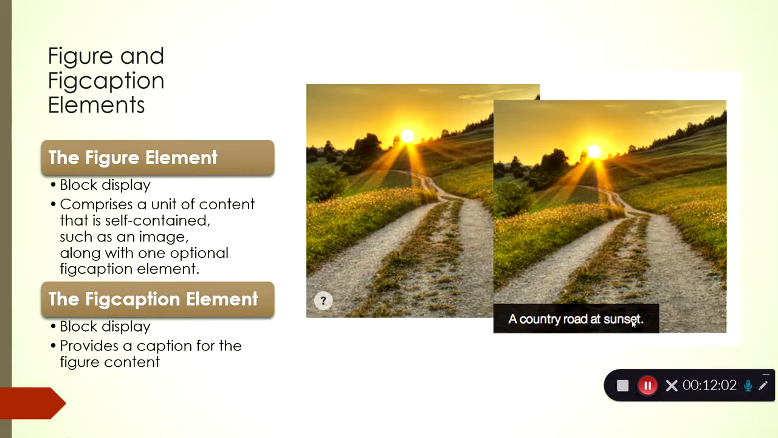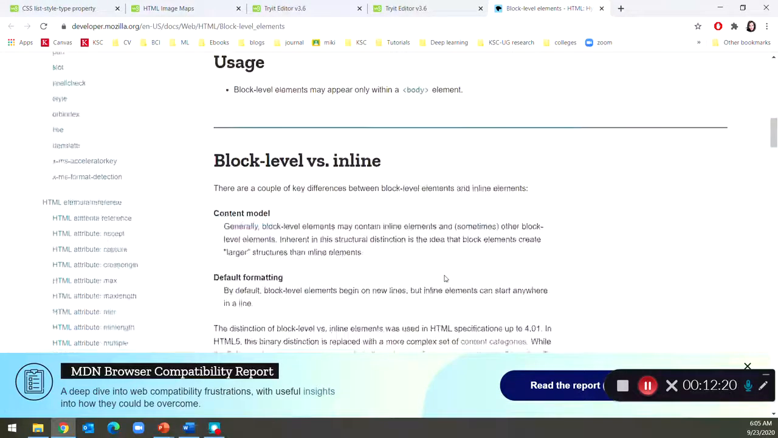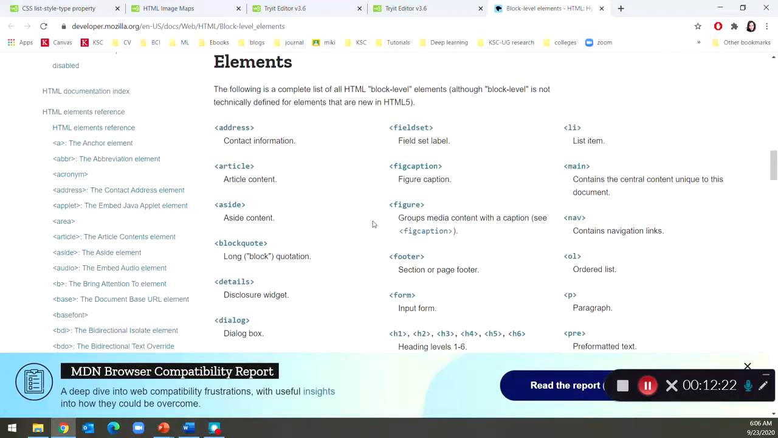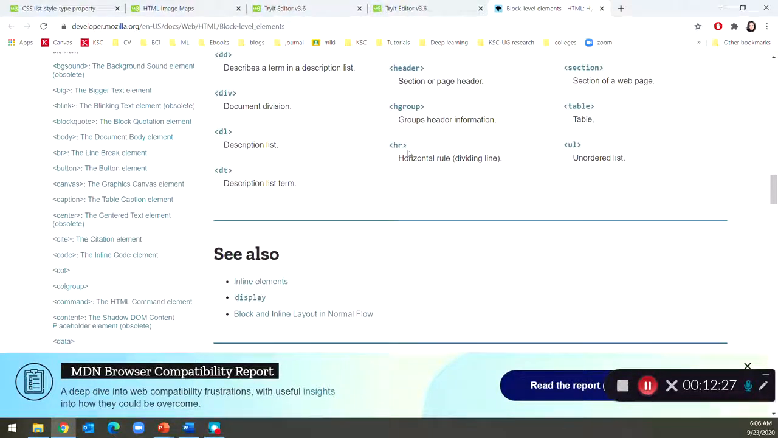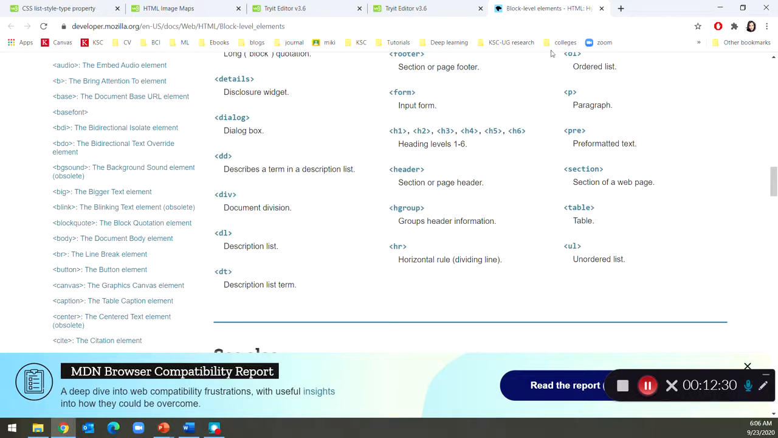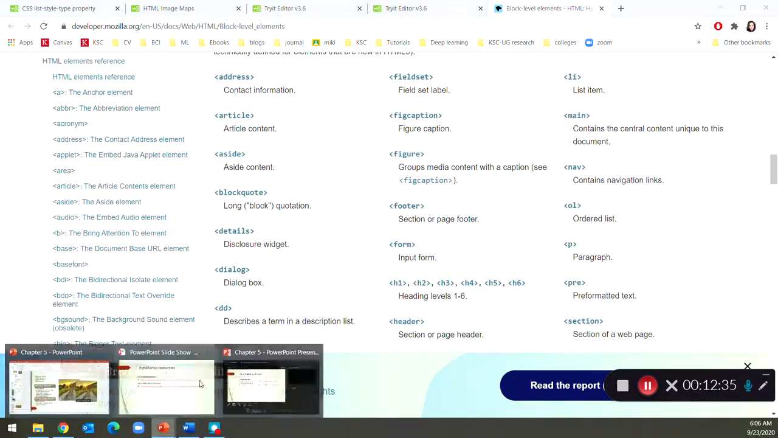If you want to know more about inline and block, I told you image is the inline element and figure is the block level element. If you want to know more about inline elements and block level elements, I have given you the reference website for this. You can see what are the block level elements in HTML. You can just have a look. You are already familiar with many of the elements. You have already learned many of the elements. And then if you want to see the block level elements, sorry, inline elements.